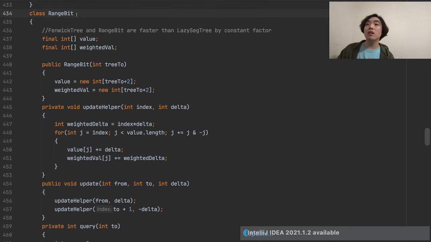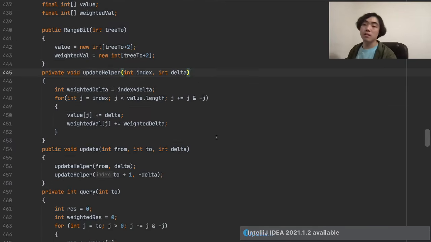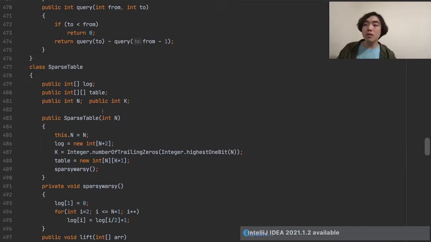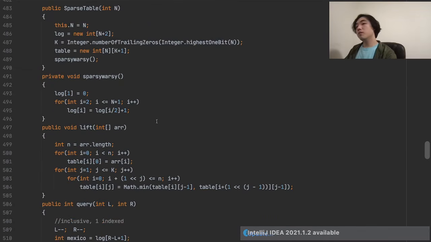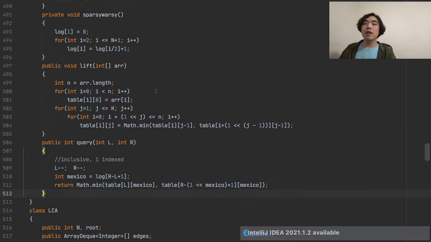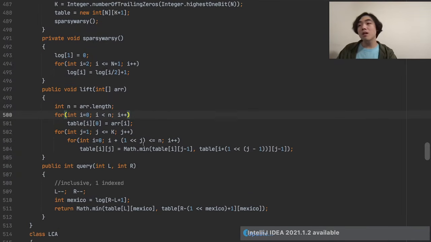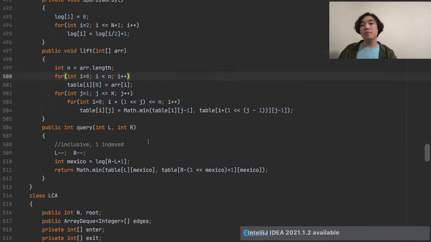And I remember using this pretty recently to upsolve a 1C, and it was really fast. They gave a 3-second time limit for the problem, and my code ended up running in less than 500 milliseconds using a range BIT. So that's really nice. Sparse table, just O(1) min queries with n log n precomputation. It's pretty standard. I won't go too much into it.